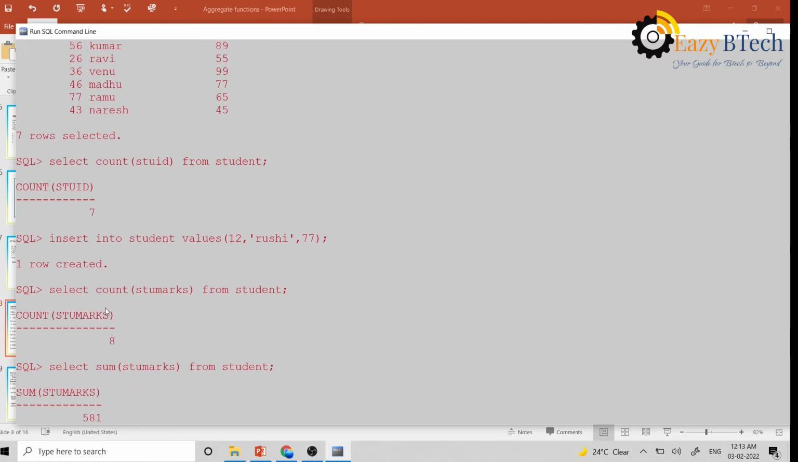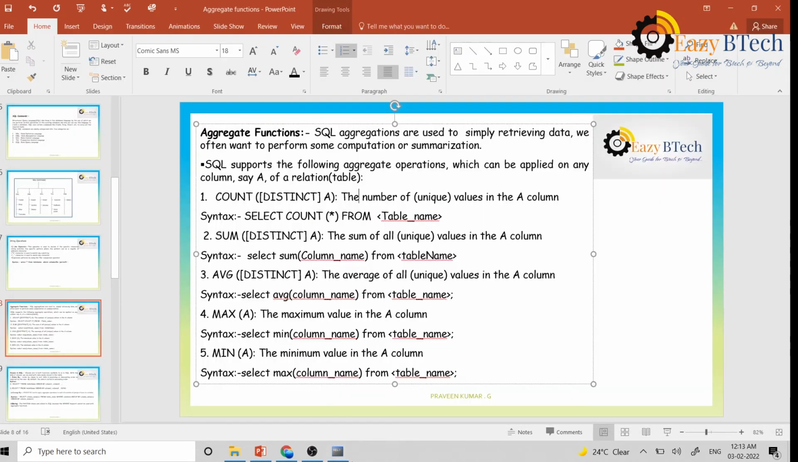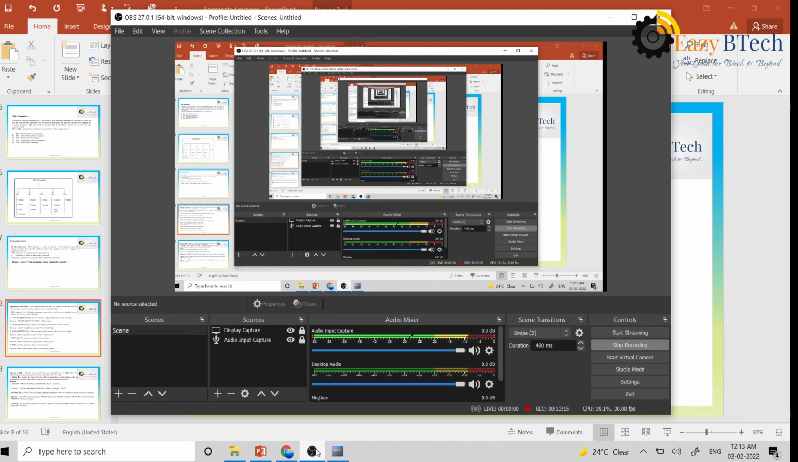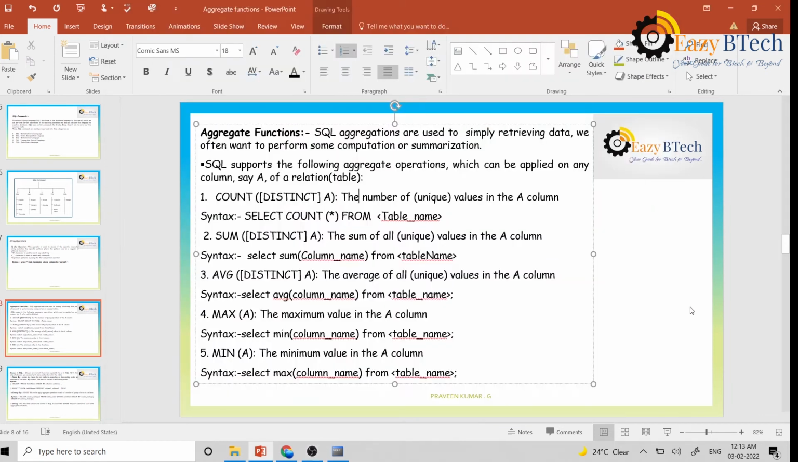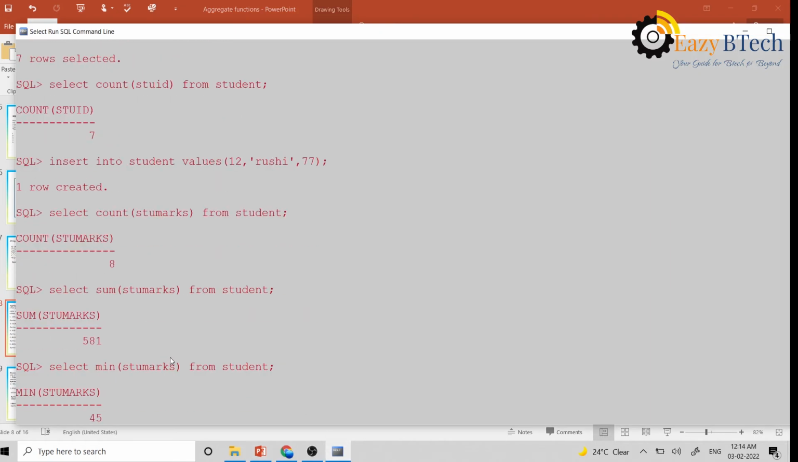Aggregate functions are used to perform mathematical computations. Actually, we use aggregate functions mathematically. Aggregate functions are used to represent mathematical operations on an SQL database. Generally, what type of operations do we perform in a database?